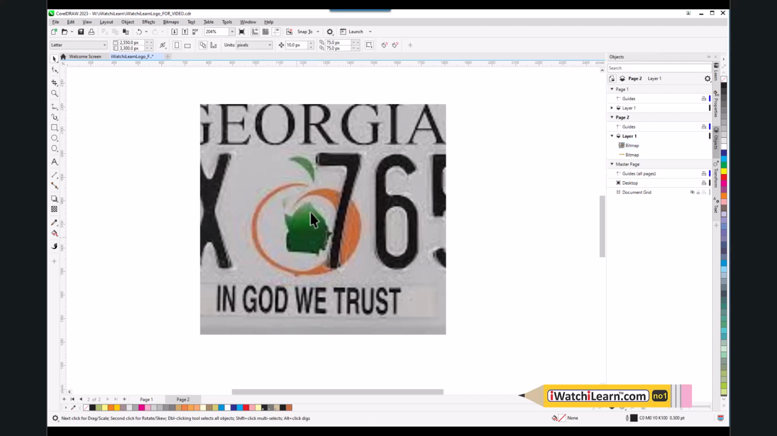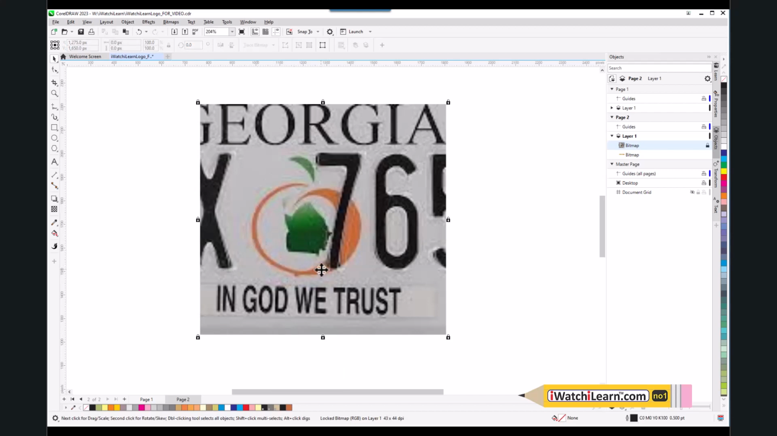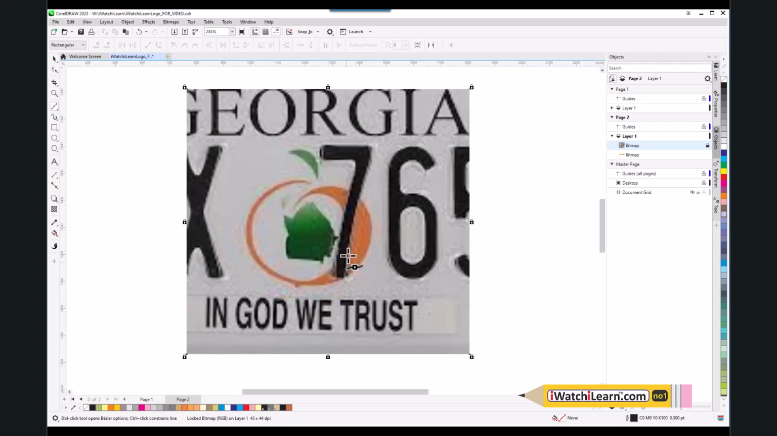So if I were in CorelDRAW and wanted to draw this peach, I would click on my bitmap, right click, and go Lock. That's just because I don't want this bitmap moving around as I'm trying to draw. Now the pen tool and the Bezier tool right here are pretty much the same tool. I've never really been able to figure out much difference between the two. Either way, if I click the Bezier tool, I would just start drawing on this part right here.